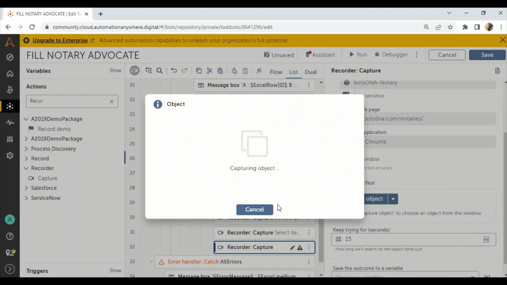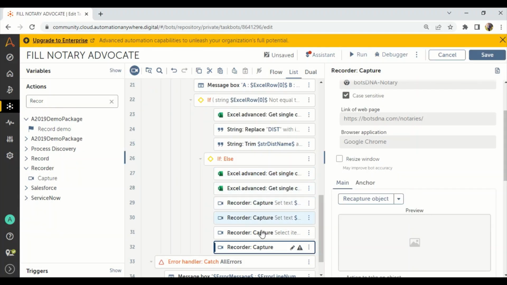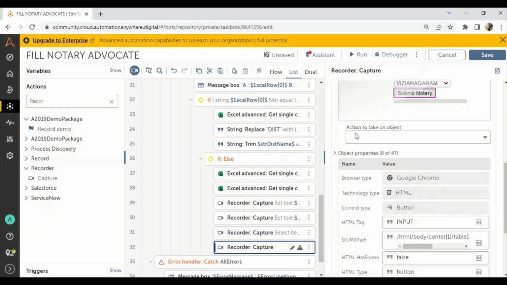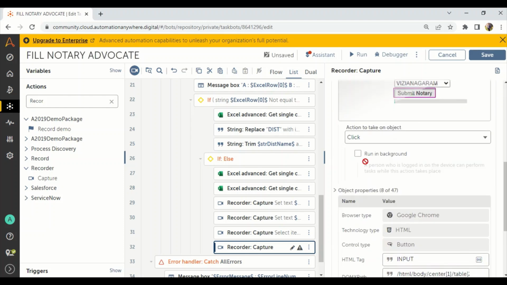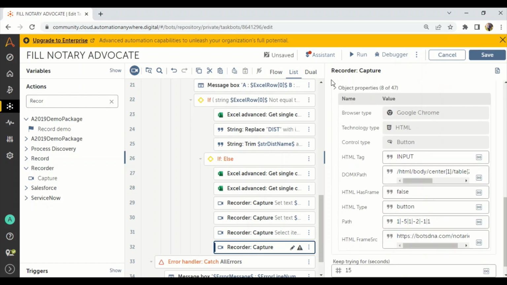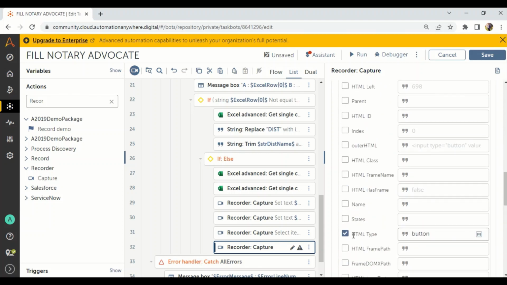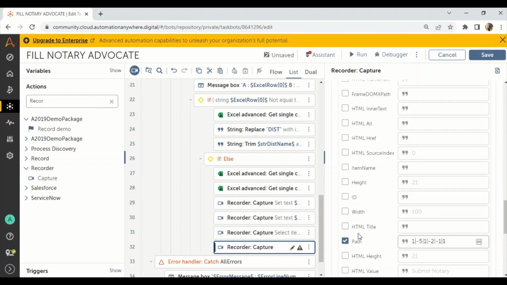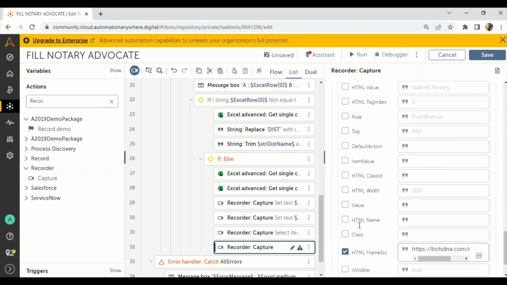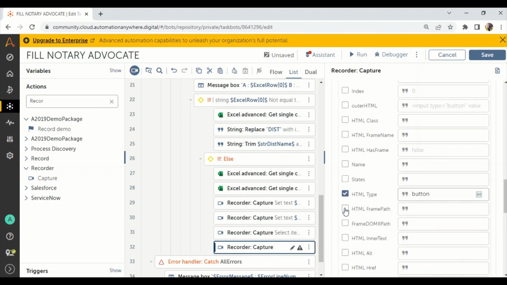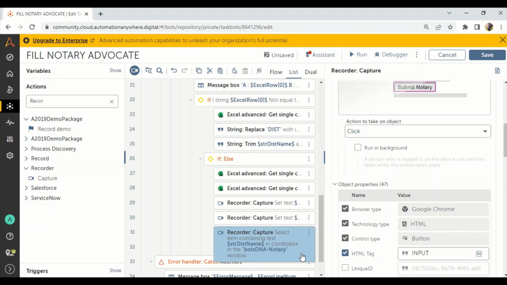So before going to that screen, we have to add some logic. I will tell you that logic once it is captured. Now submit is captured. For submit, I need to take a click action, and in the same way for object properties, I will remove the other parts. Button you can take. Path I don't need, HTML frame I don't need. So now everything is done.